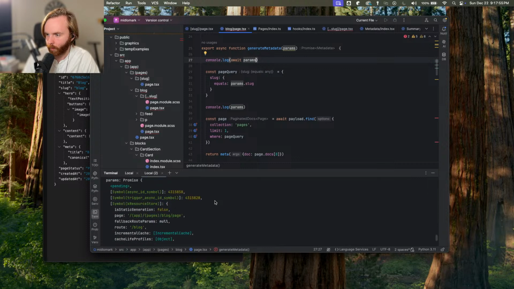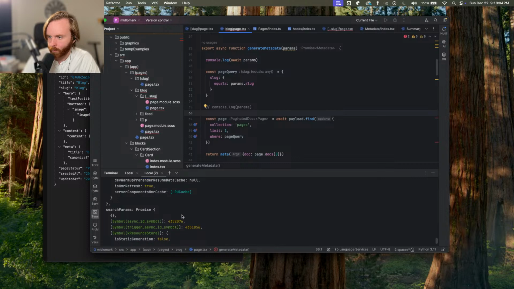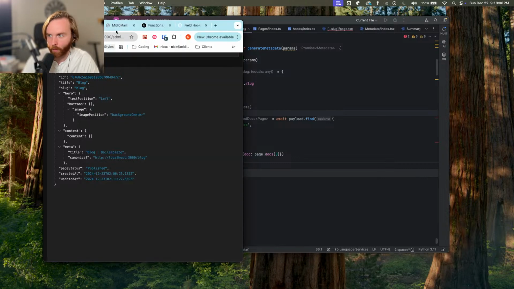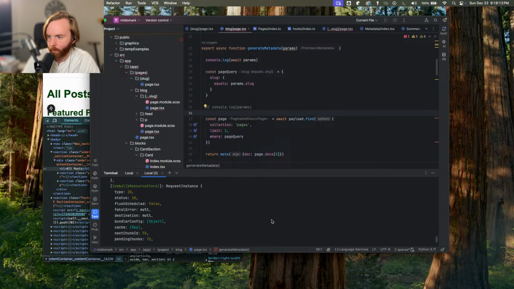Okay, just looking at our params here. Now let's get rid of that because that's a lot to look through. So yeah, I see search params, promise, and I see just an empty object there. If I refresh, I thought I just saw it. Yeah, route blog.